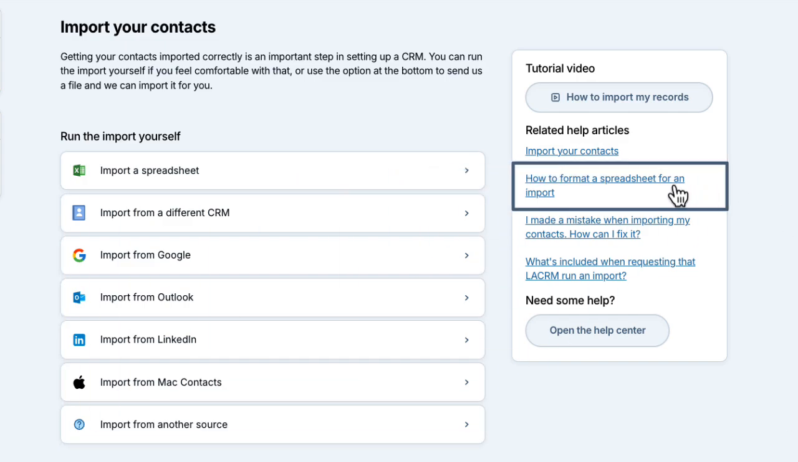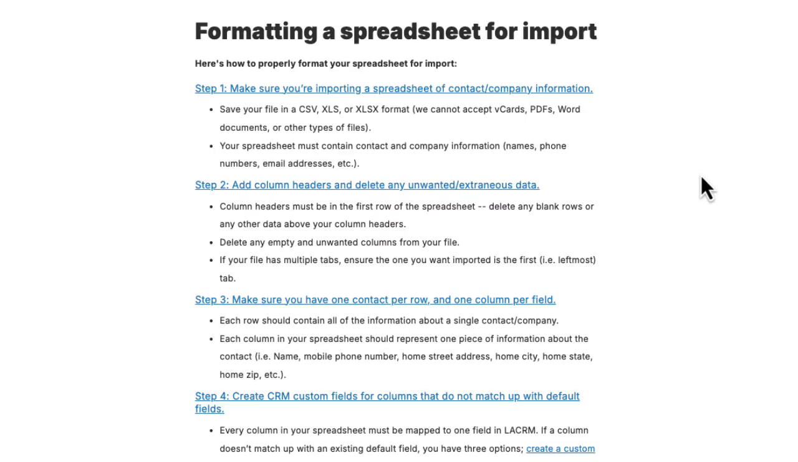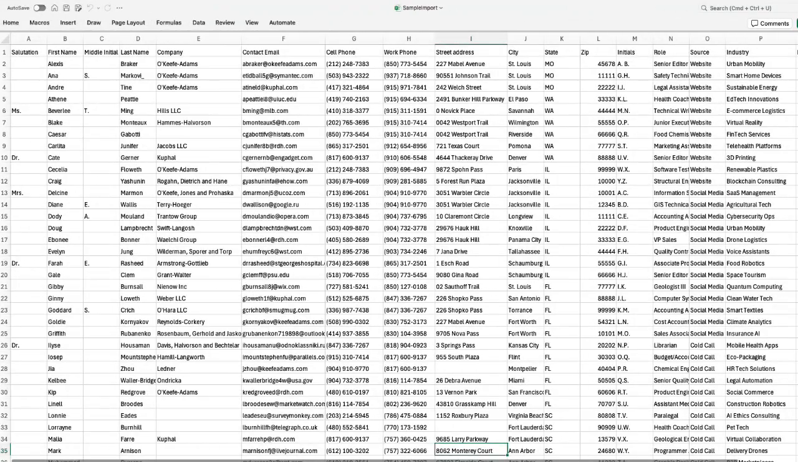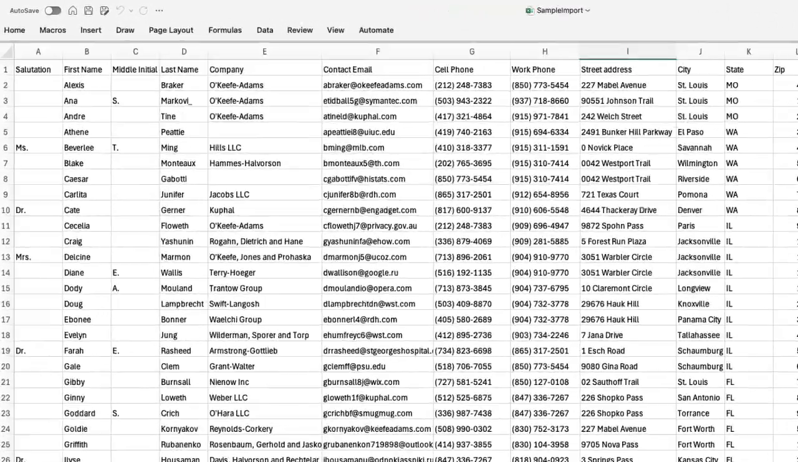Finally, everything we'll talk about for formatting is in a handy article you can find on the import page as well, if you'd like to have a copy of what we're talking about next. So you've got your file. Now let's talk about how the contents should be formatted.